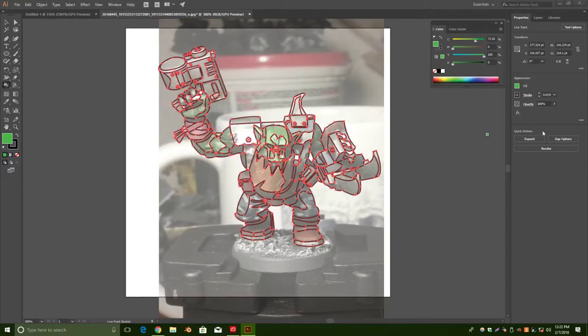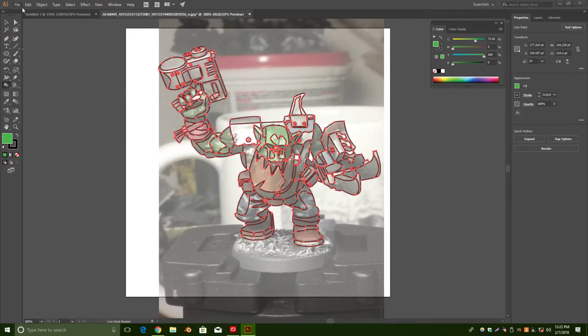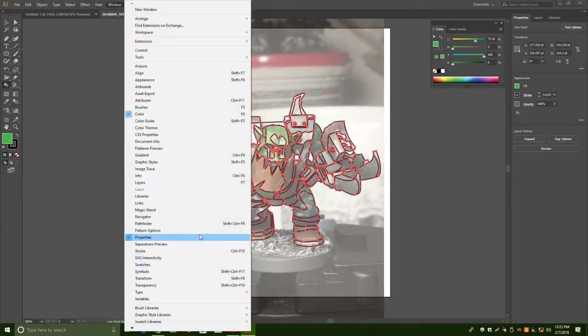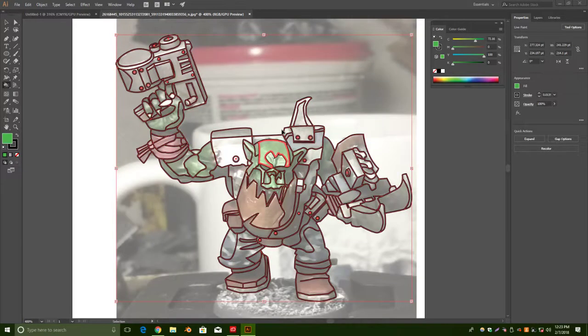Color themes. Oh, that's right, it's internet connected. So dumb. Libraries. Oh my god. Just that moment you realize everything is connected to the internet. It's sort of dumb.